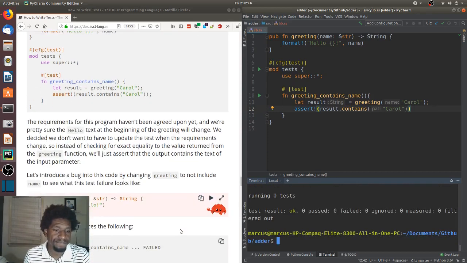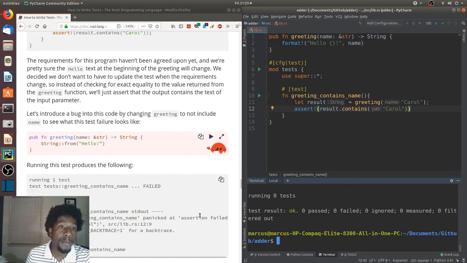The requirements for this program haven't been agreed upon yet, and we're pretty sure the hello text at the beginning of the greeting will change. We decided we don't want to have to update the test when the requirements change. So instead of checking for exact equality to the value returned from the greeting function, we just assert that the output contains the text of the input parameter.